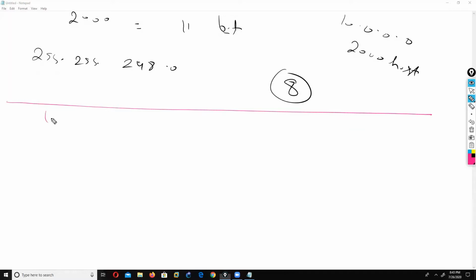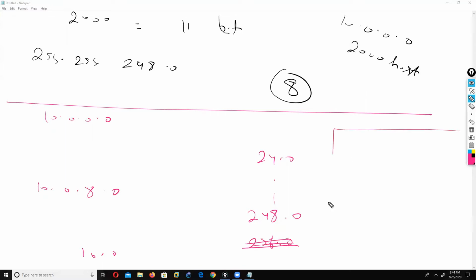So our network is 10.0.0.0. I need to add this increment bit into my third octet. So 10.0.0.0, then 10.0.8.0, then 16.0, then 24.0, and so on. You have 248.0, then 256.0. This is not valid.